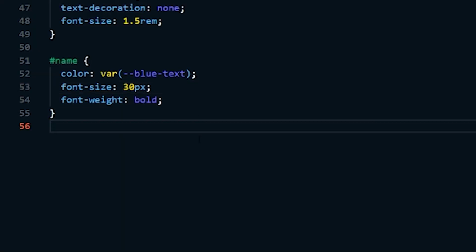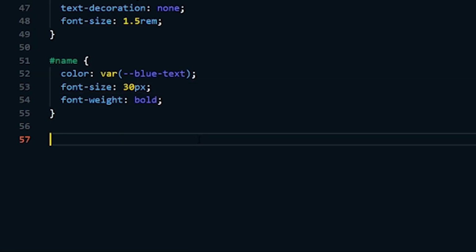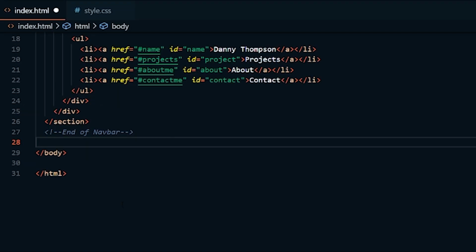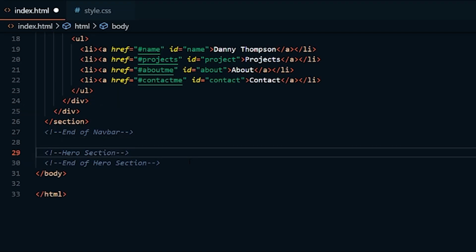And at this point, we are currently fully done with our desktop version of our navigator. So what we're going to do here now is make our comments for our hero section, so that way we can differentiate which sections that we're in.